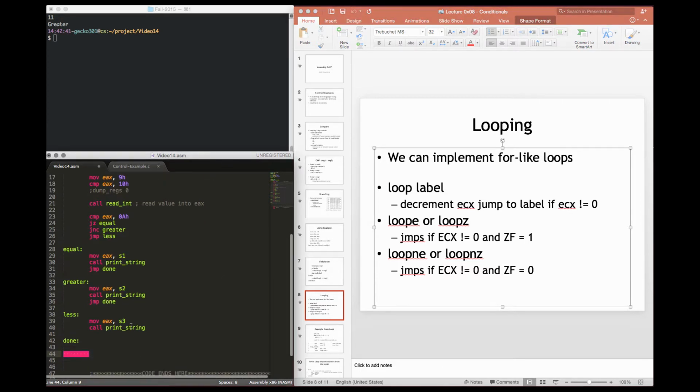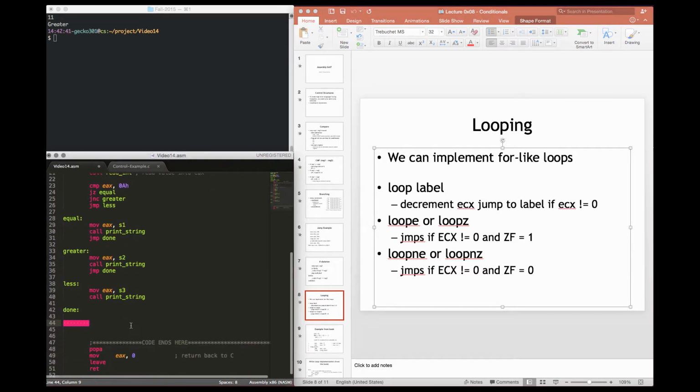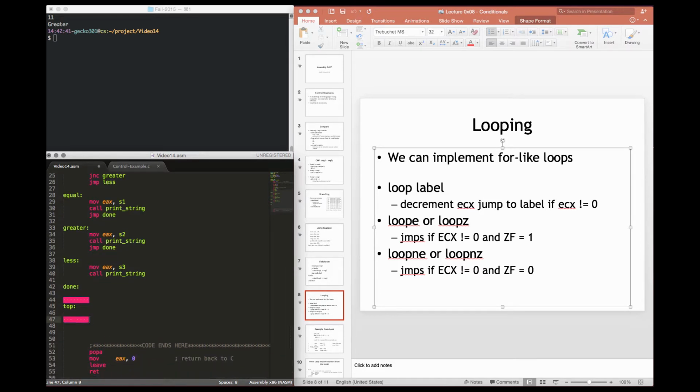Okay, so let's create another example here, and I'll try to use labels that make it clear what the code is doing. So I'll call this loop. Let's just call this top, and then we'll have our loop to top. Okay. So what do we do before that?